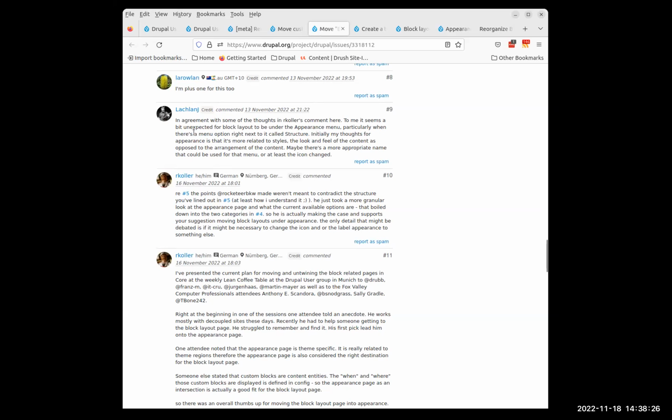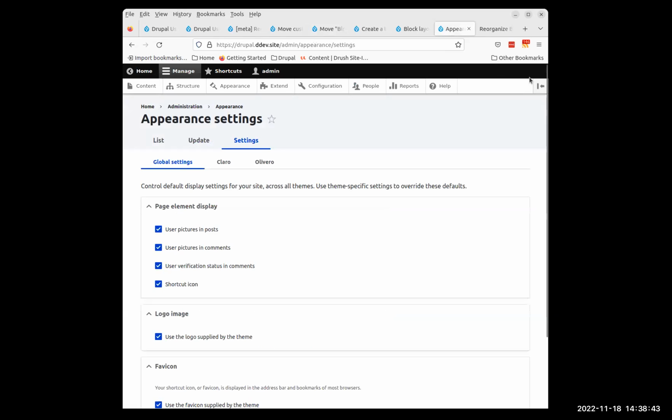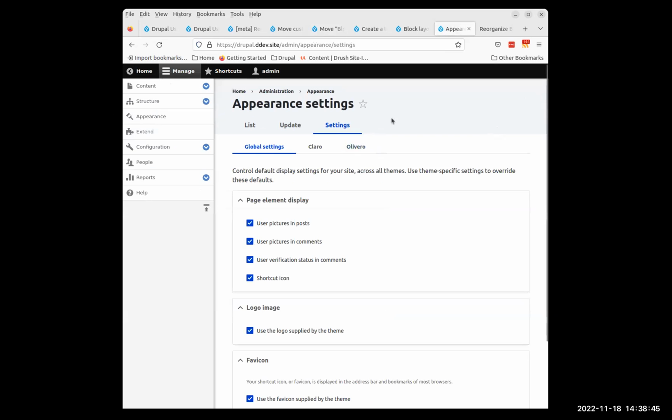So initially my thoughts for appearance is that it's more related to styles, the look and feel of the content, as opposed to the arrangement of the content. Maybe there's a more appropriate name that could be used for that menu, or at least the icon changed. So I think he has a good point here. And if we are going to move the block layout to a sibling here, someone else commented that list might need to be changed. Like, should we be calling this menu item something other than appearance?